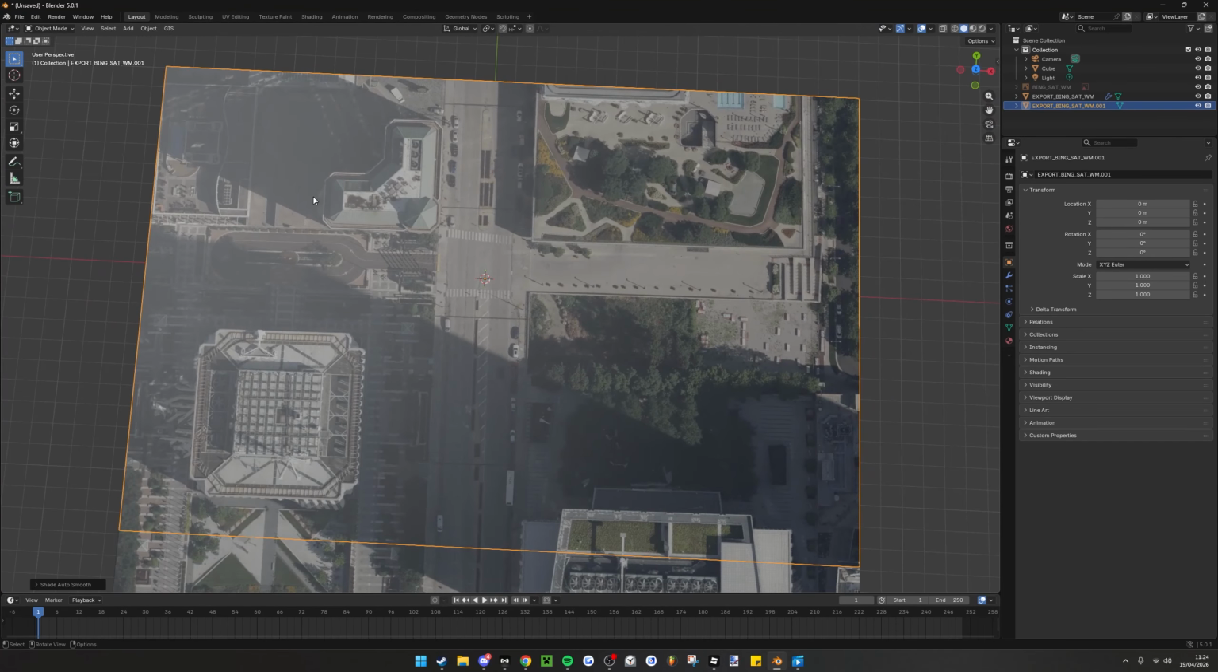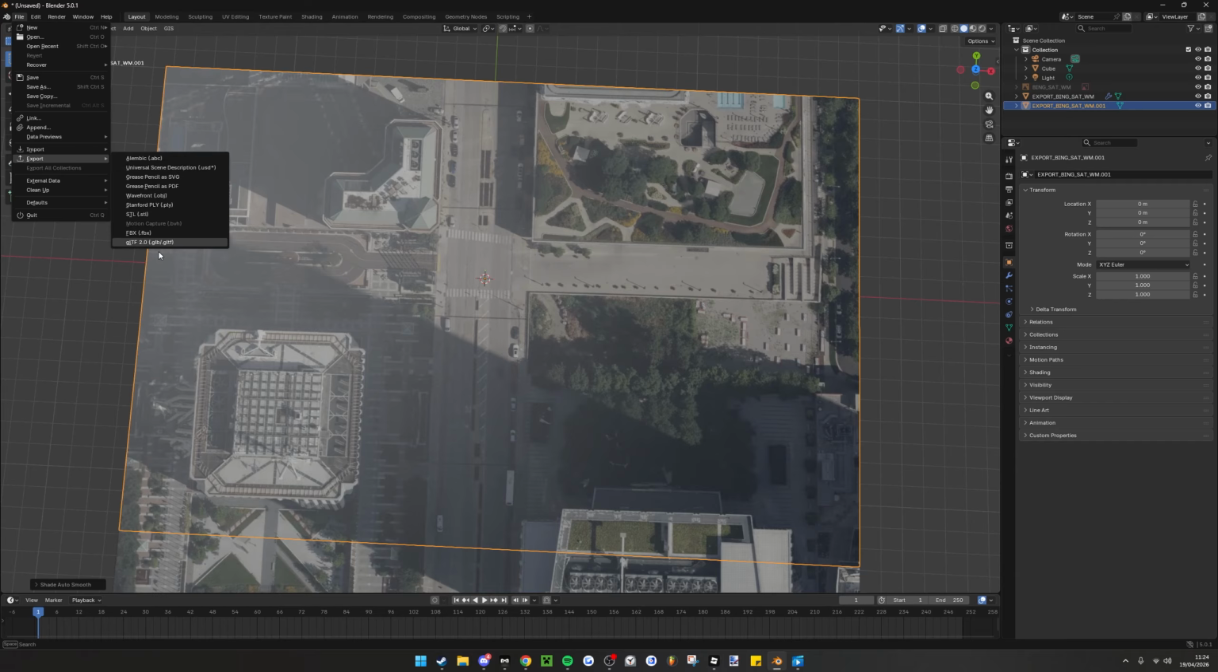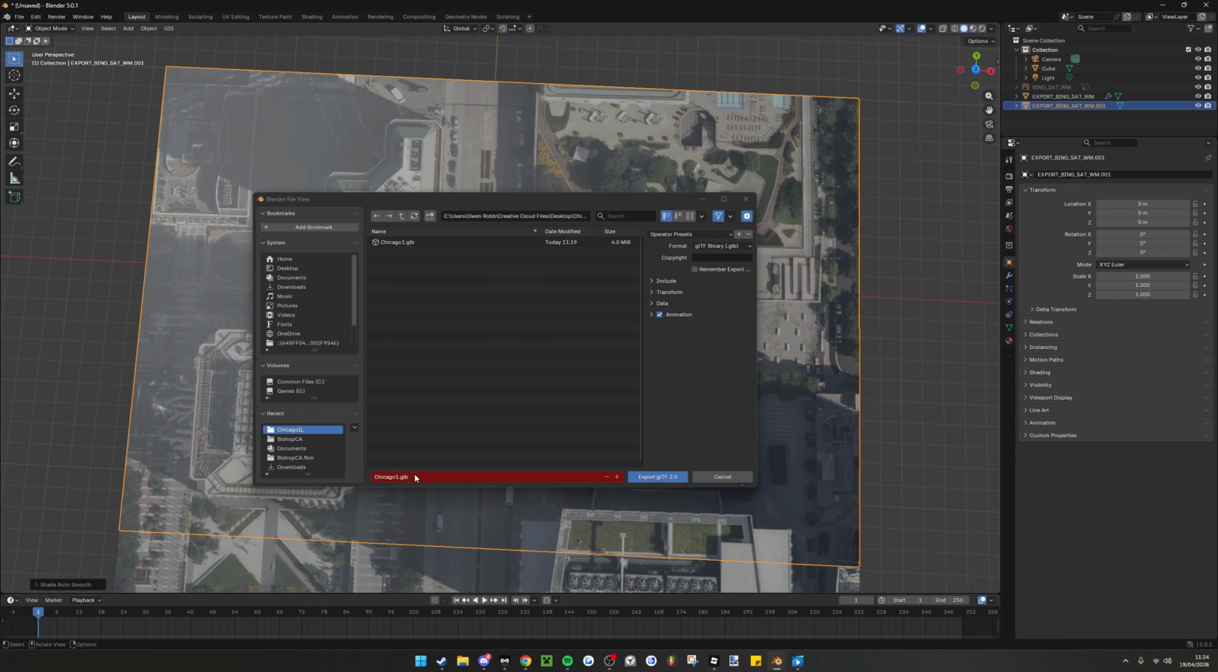And then to export this as well, you do the exact same thing. Go to export, GLB/GLTF. Give it a name, so I'll call this Chicago 2. Go to include and make sure it's selected objects, so it's just this one. And then export.